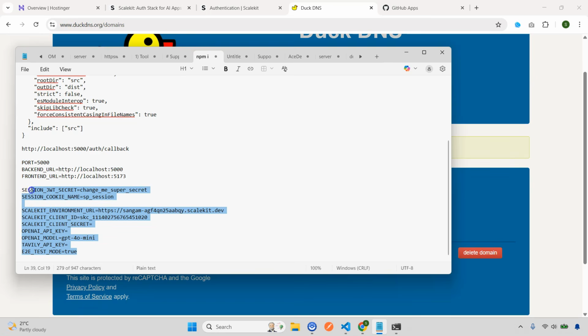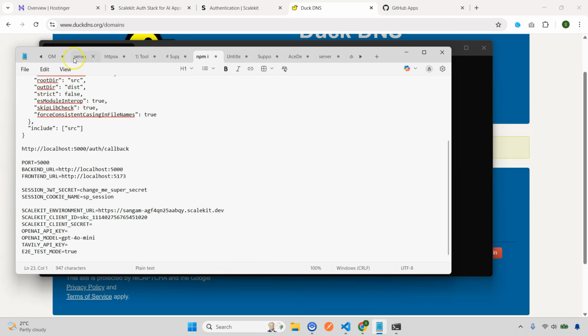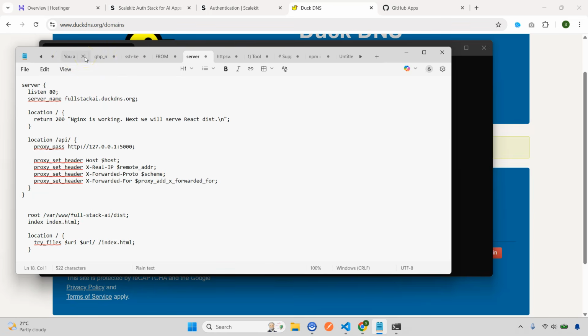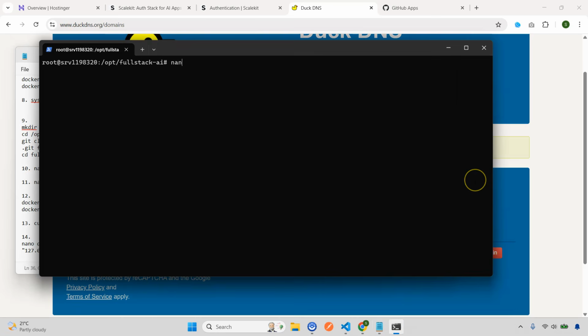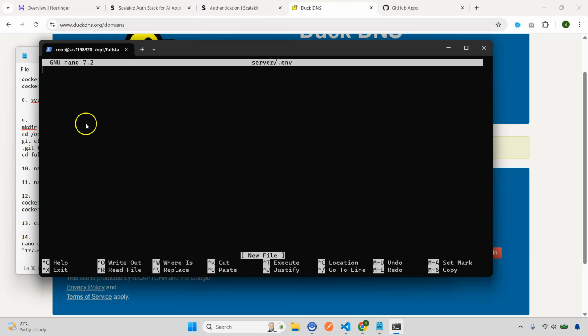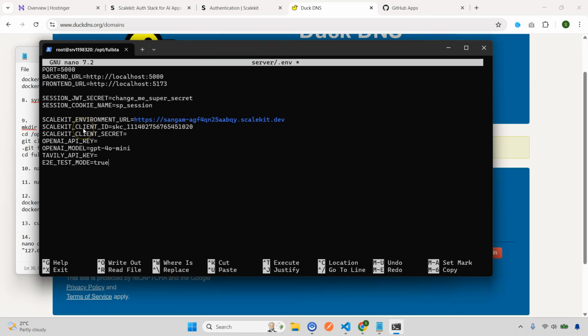So I'm just going to show you here. First I'm going to copy this. Definitely I'm not going to add it like this; I will be updating with the correct info, but this is what you need to do. Let me show you the step. We have nano server/env, so this is where you have the env. I'm going to do nano server/env, and this is where you have to add it. Something like this.